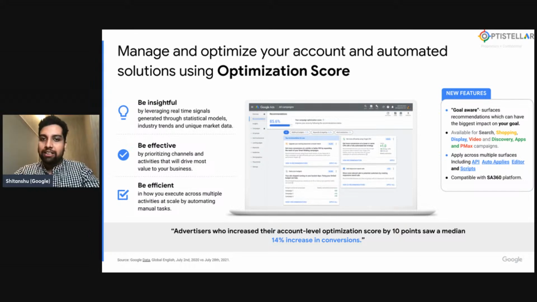You can also apply these recommendations across multiple surfaces. You can use the API to apply them. You can use scripts to apply these recommendations. You can also use the Google Ads mobile app if you want to apply these recommendations. Now we've recently introduced, and have in fact increased, the number of recommendations that are supported through the Google Ads mobile app. You can take advantage of auto apply and Editor as well.